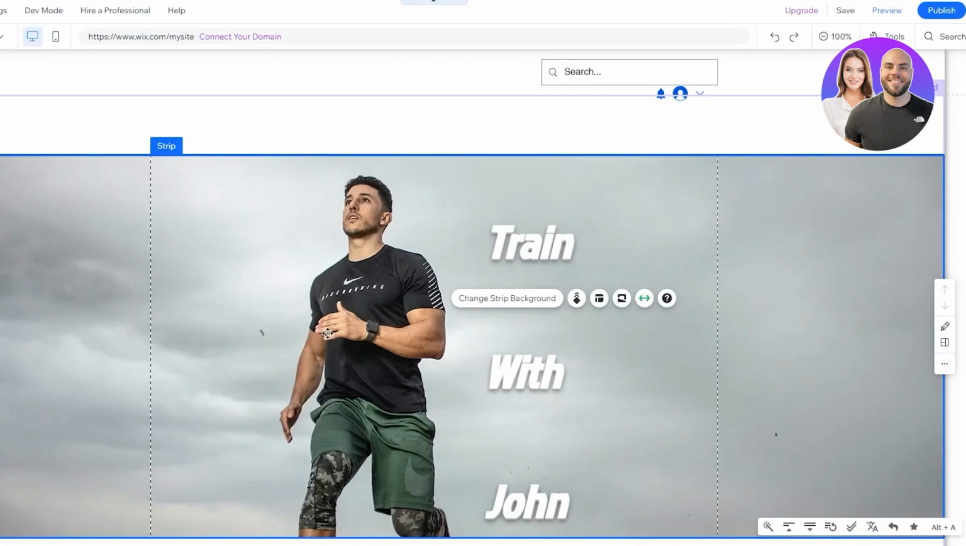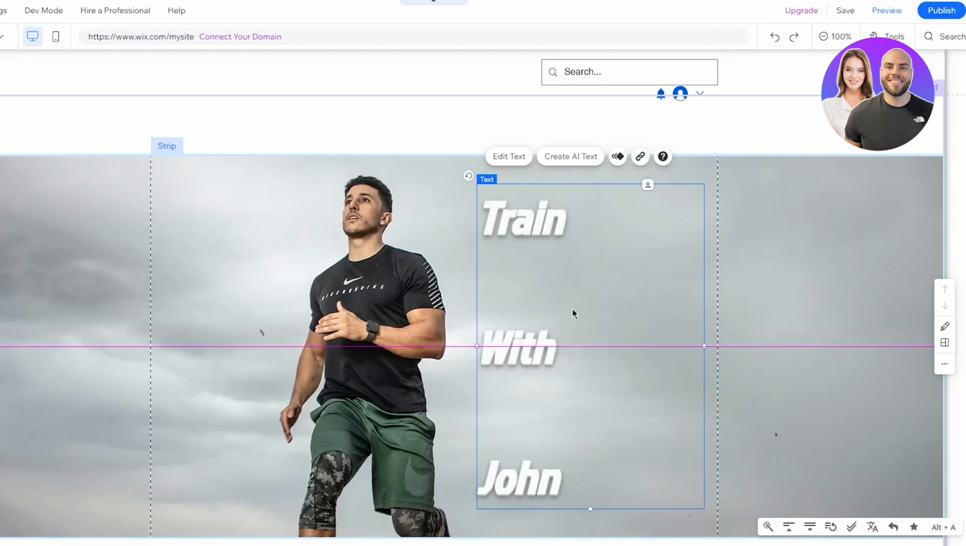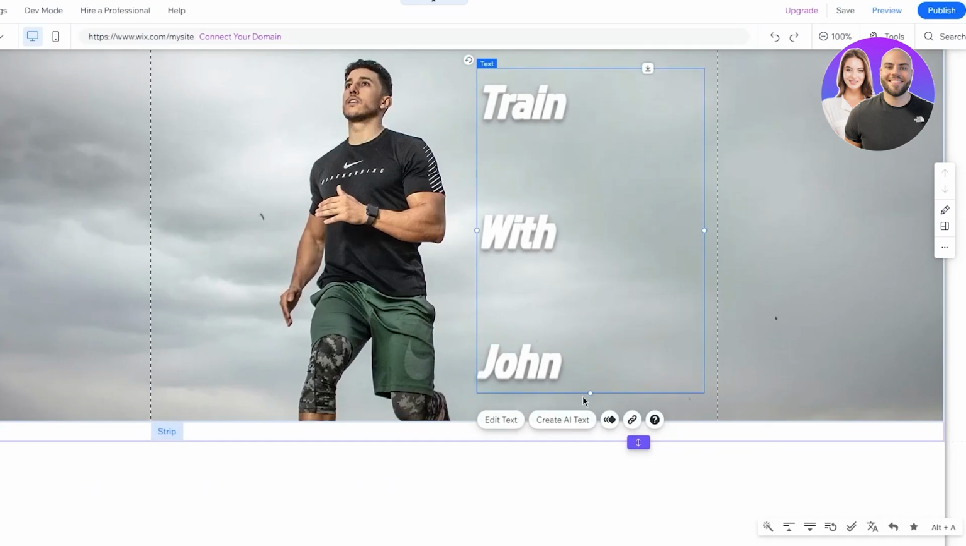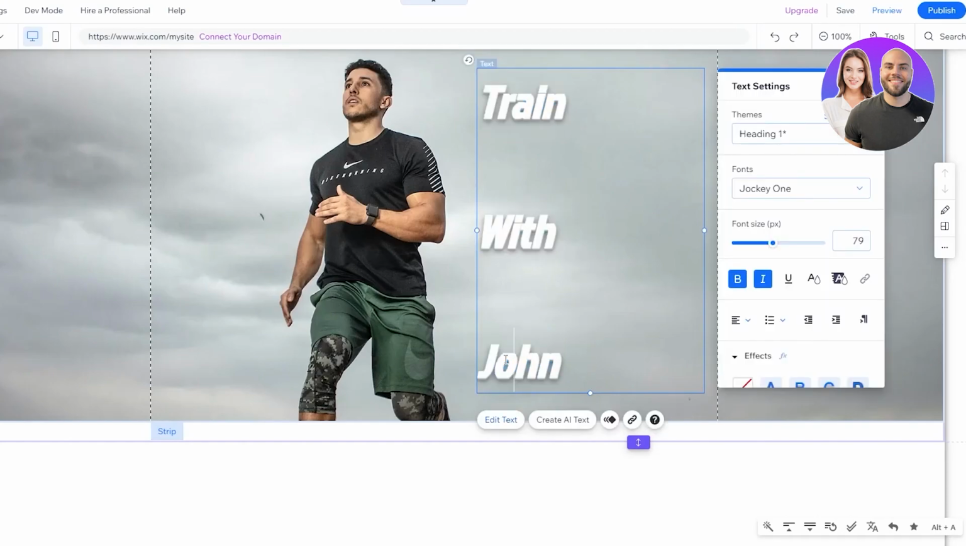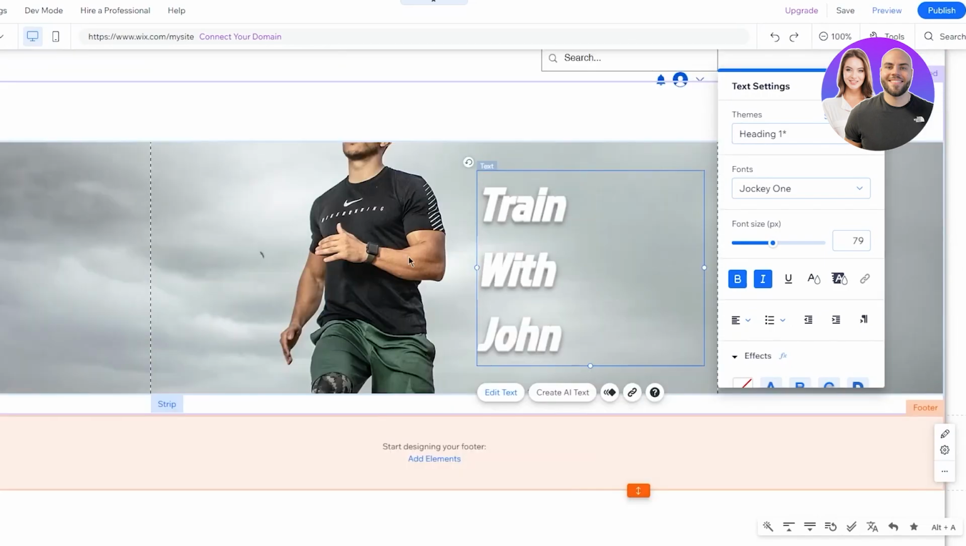When it has a shadow, it's easier to see with all the clouds in the back. Now that we have our text, we can move it closer to John. So there we go, train with John. And then you can mess around with this more. Let's say if you don't like how this text box actually looks, you can go ahead and make the text smaller. You can shift it closer to each other.